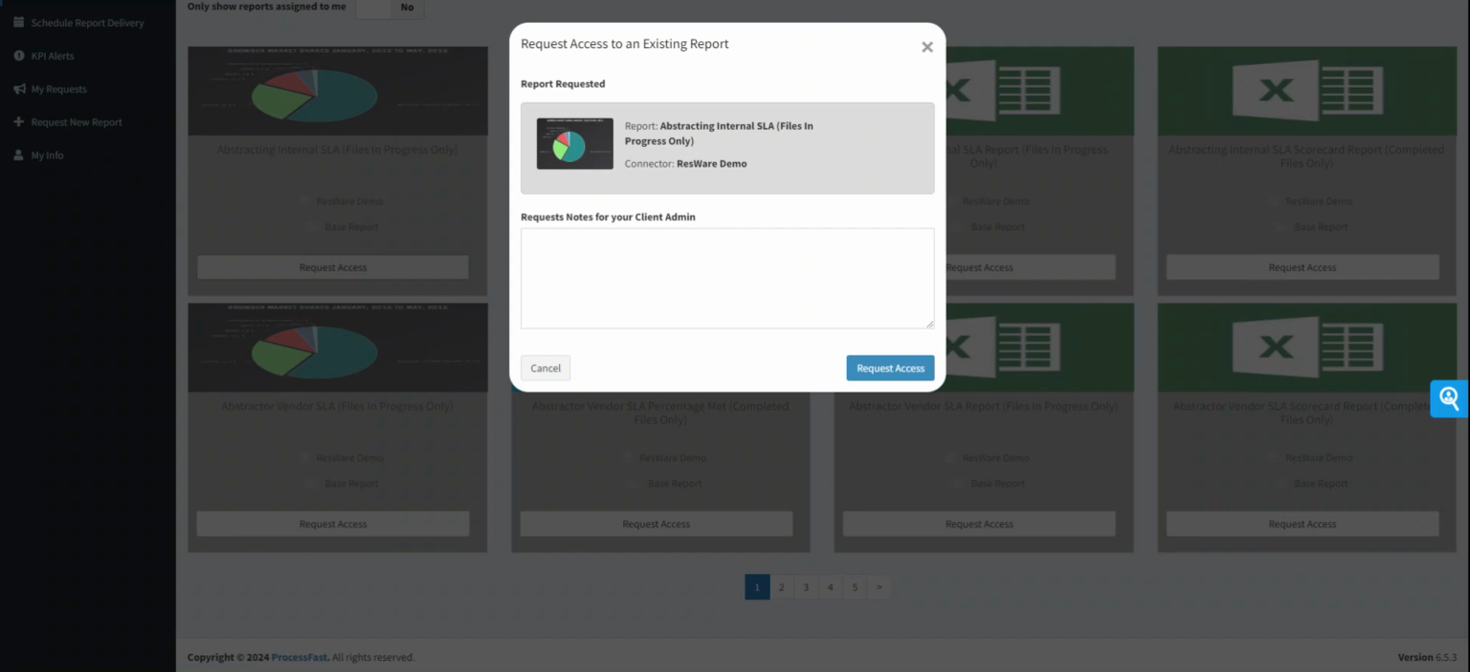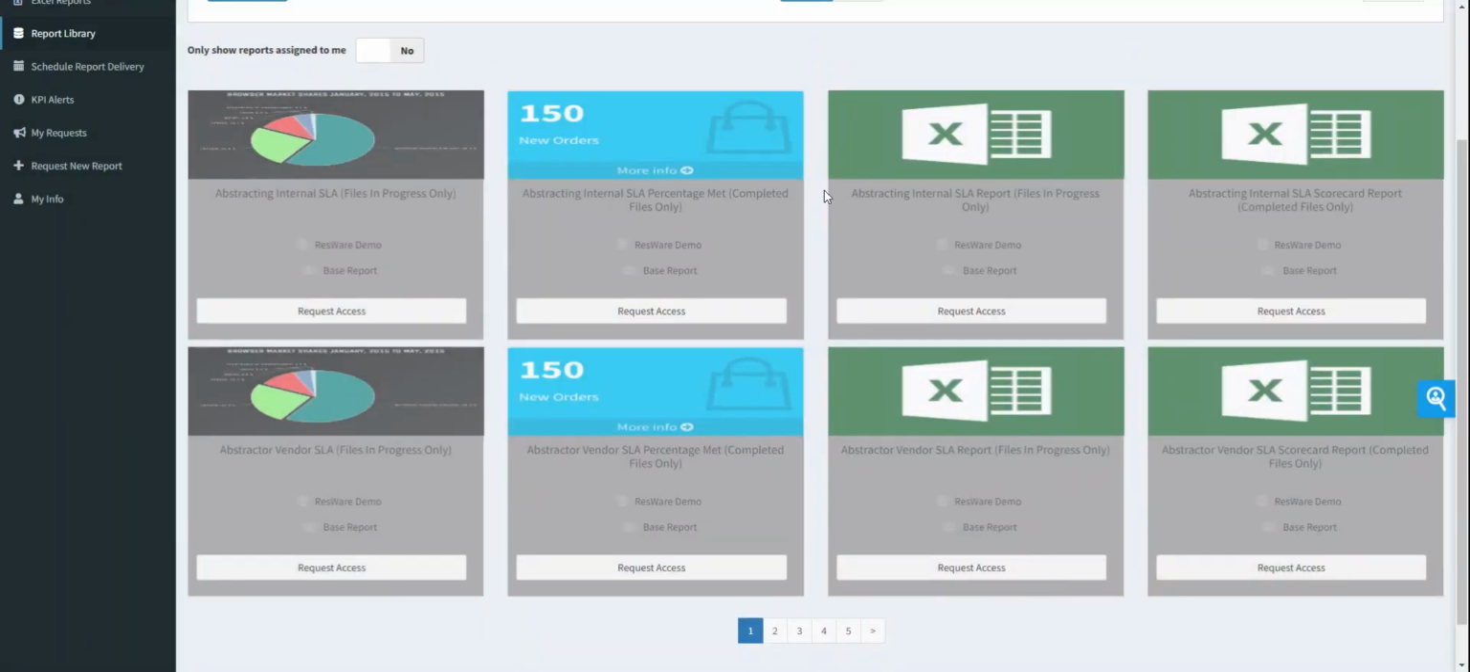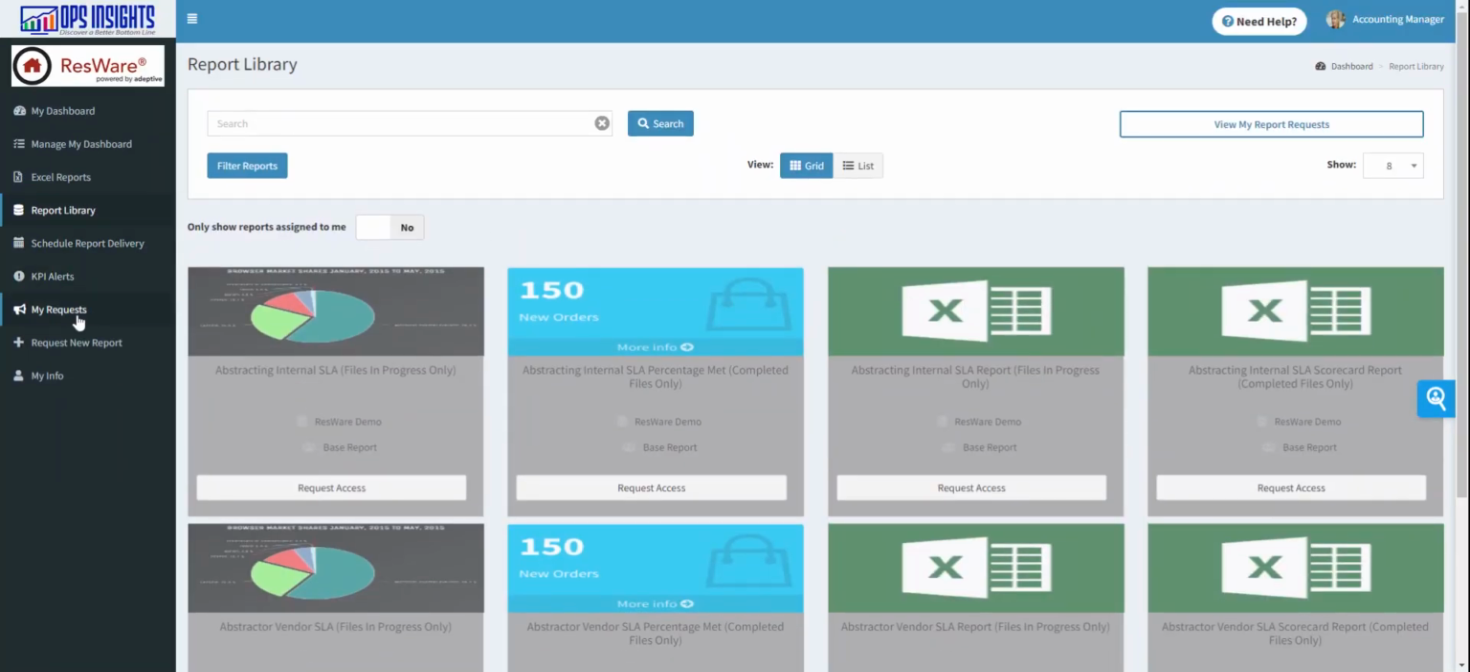In Ops Insights, a standard user's request will first go to a client admin. The client admin is the person responsible for overseeing users and making sure the right reports are assigned to the right users, and they will have the ability to approve or deny your request. So it's always important, especially if you don't speak with the client admin every day, to enter as much text here as possible so that they have a good understanding of what you're looking for and how it will be used. Then once you enter that text, click Request Access. You'll receive an email, and you can track it here in the My Requests section.